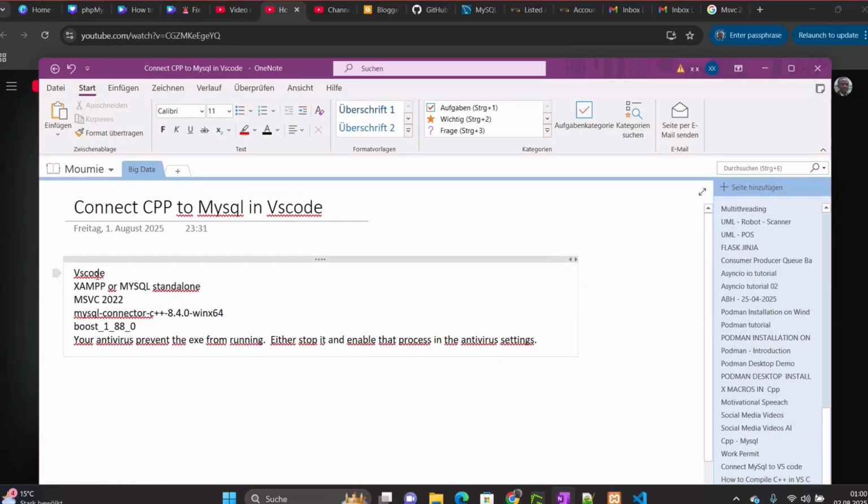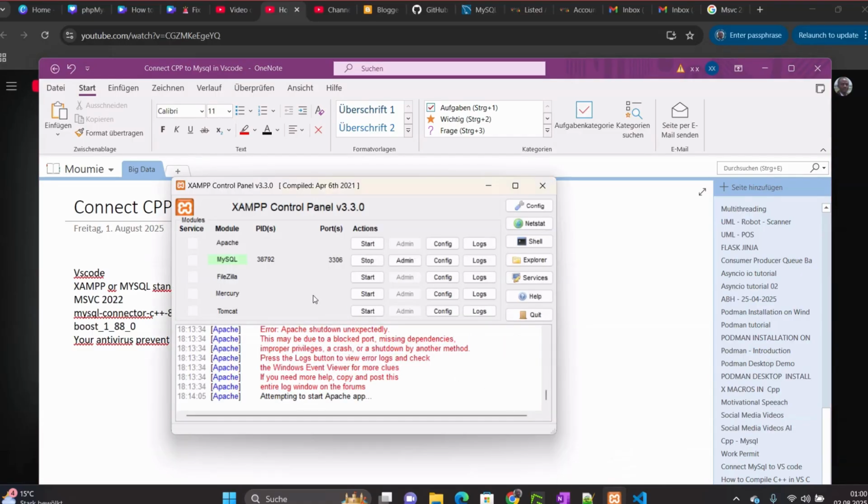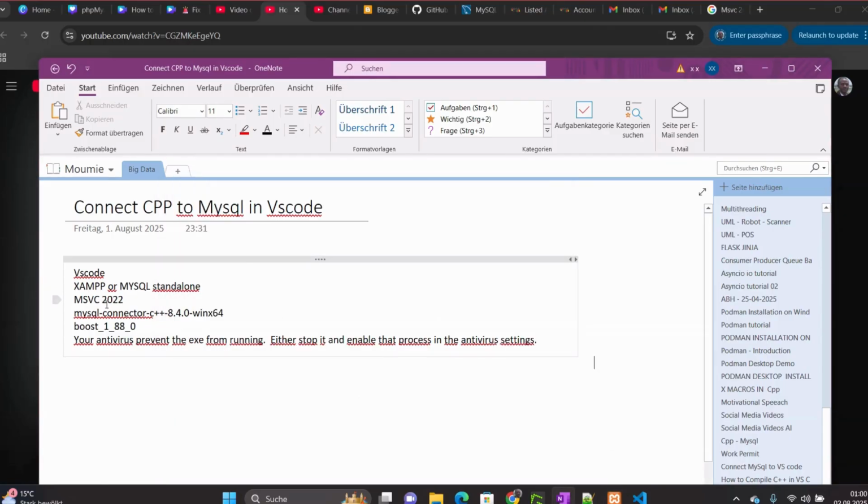As a prerequisite, you should have VS Code installed, and you also have MySQL through the XAMPP bundle or a standalone version installed. Right now we have a version of MySQL installed under XAMPP and running under this port. Then we already had the compiler installed in the previous tutorial. The next thing that we have to get is the MySQL Connector C++.